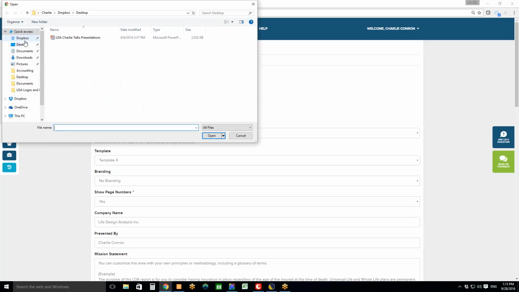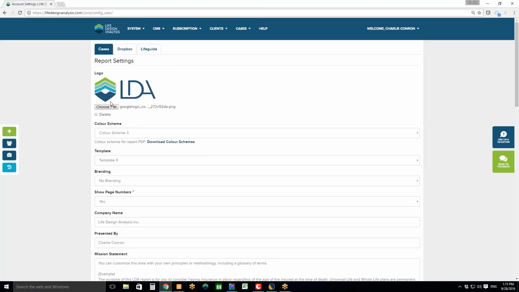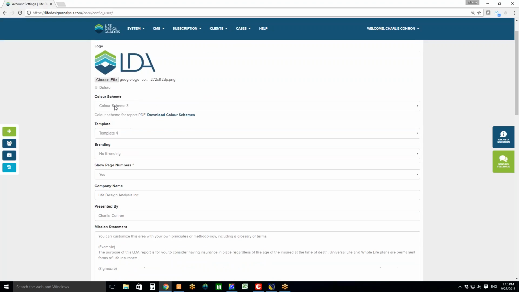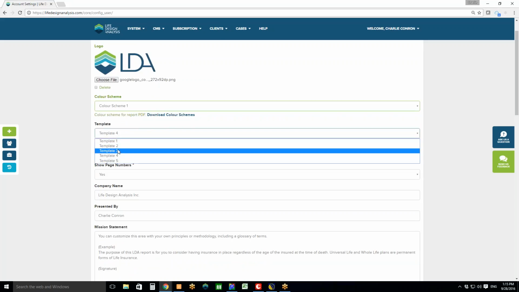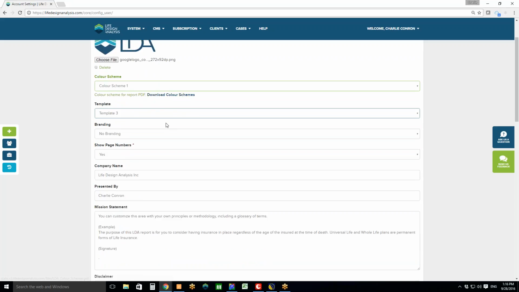So I'm going to choose my logo, go to my desktop, where I've just saved the Google logo, and upload that. My brand works with color scheme 1, I think, and again, I'm going to go with template 3 here. So you can change the different colors of the reports. You can take a look there.